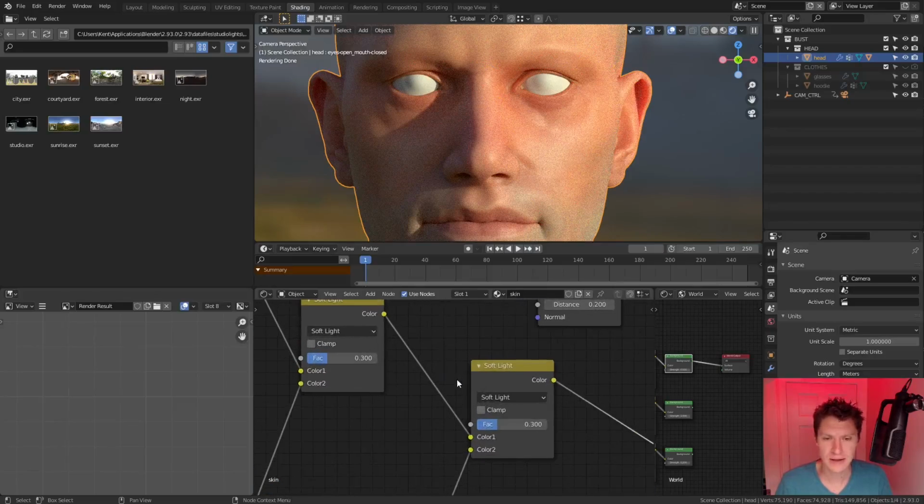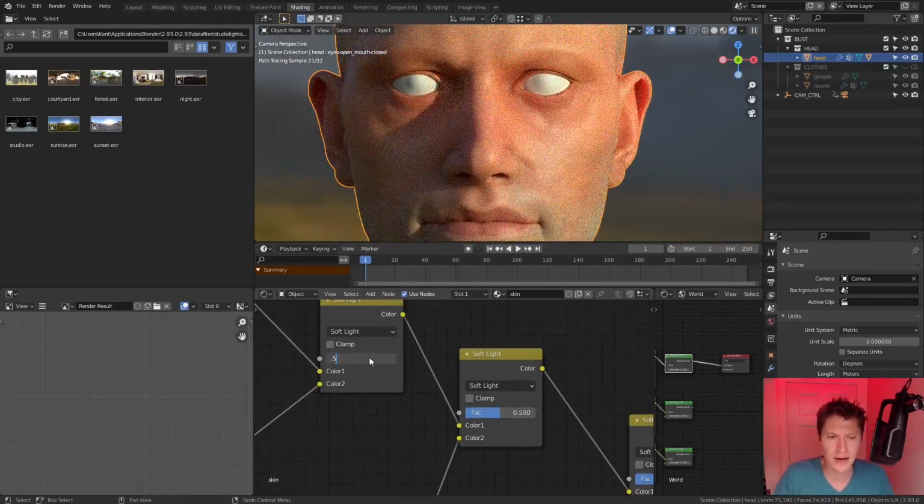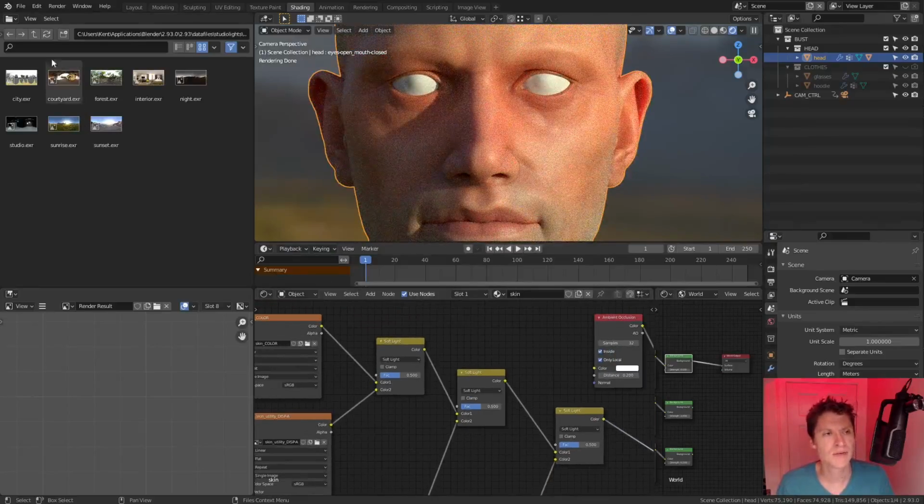Now, I think it'll be a little inconsistent because I did decrease the value of the soft light. Even though this is probably the right change, for consistency in our comparison renders, I'll go back up to 0.5 just to see how it looks in different light. All right, let's render that.